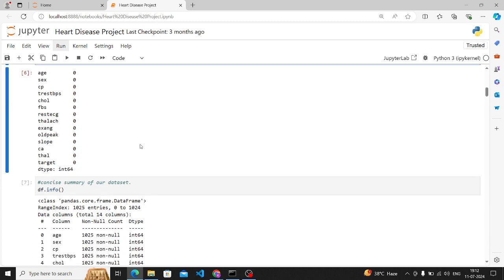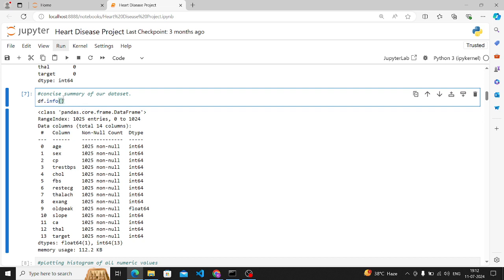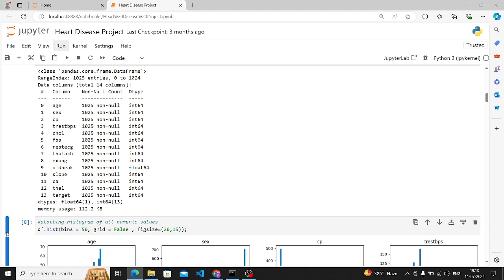Now we'll check the concise summary of our data set. For the concise summary we have to use the info function. This info function will tell you the concise summary of our data set. It will tell you the non-null counts, and it will tell you the data type of each column. So all columns are int except the oldpeak column, which is float.